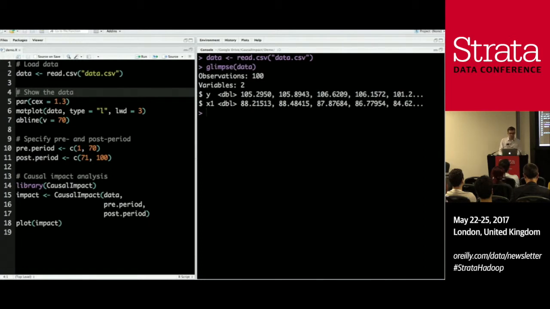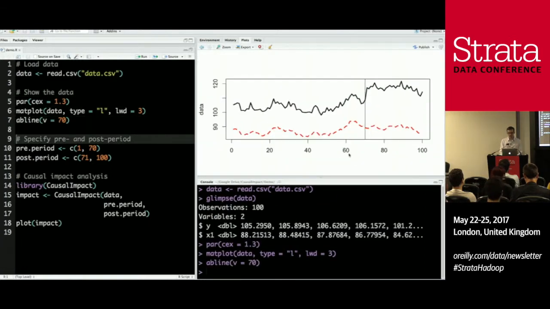Let's take a quick look at these data. Okay, so this is what we have. The black line here is our outcome variable, and the red dotted line is our single covariate. You can already see how the two are correlated. It's a super simple toy example. Things are nice and easy.